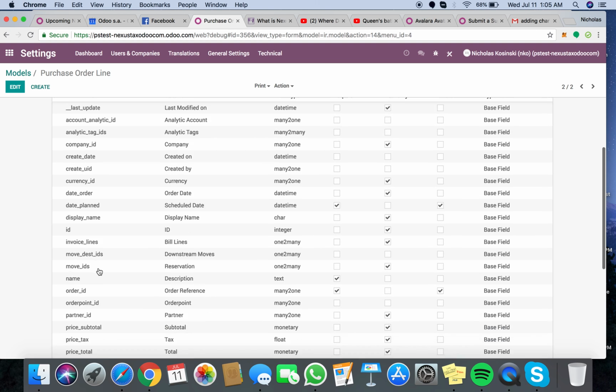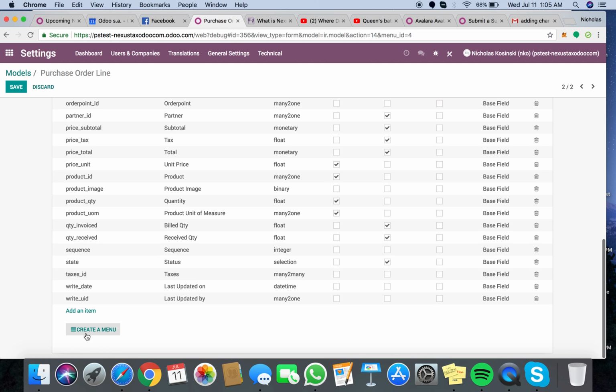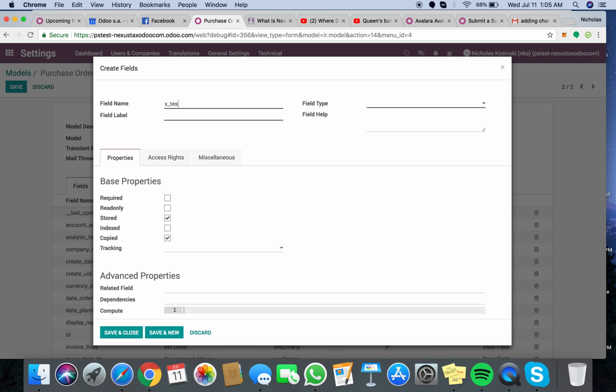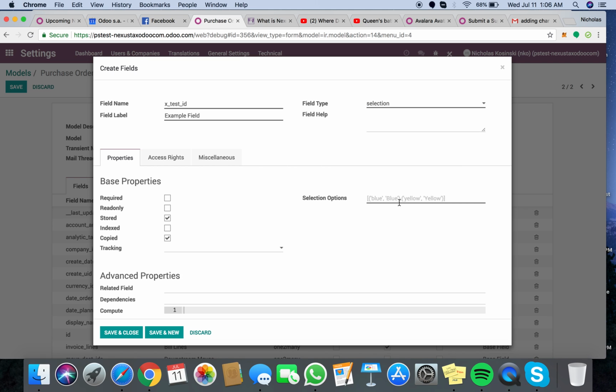For this, you'll have a list of all the technical field names and the field labels, field types, and all that information associated with this model. So what we'll do is we'll add a new one. We'll add something called test ID, and we'll call it example field. We'll make that example field whatever we want here. We could make it a basic selection, for instance.